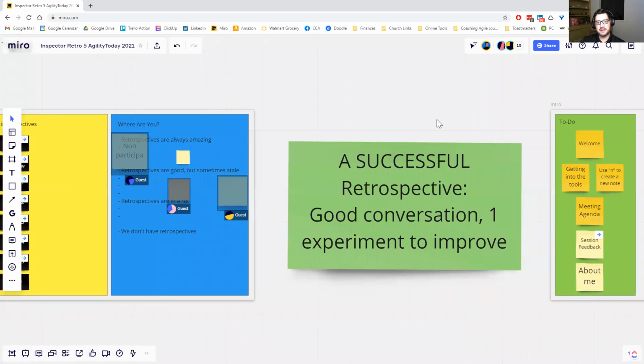What is a successful retrospective? This is my take. There's a lot of other experts out there with a lot of great ideas, but here's my take. A successful retrospective is one where your team has good conversation. It's quality conversation. People feel heard, people feel able to express themselves, they're able to talk openly, they have good conversation, and you come away with at least one experiment to improve.